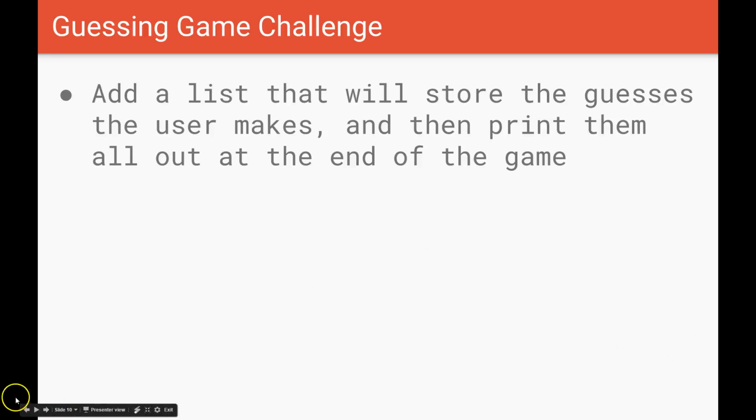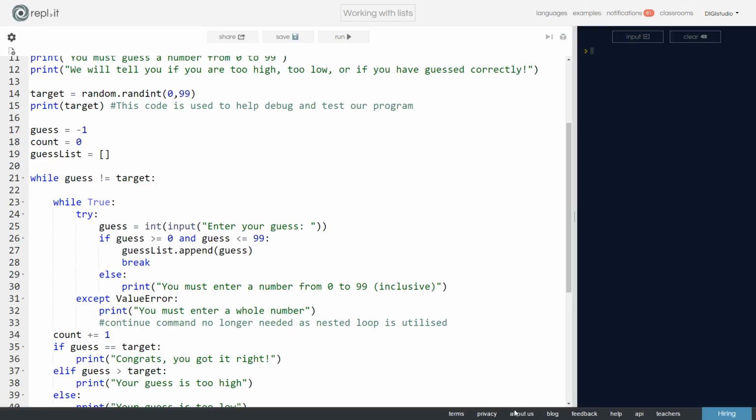So welcome back, I hope you managed to get your guessing game up and running. Let's just recap the few lines of code that we need to add to create a list and then to append the guesses as we go. So up here before my loop starts, I've created my empty list. It's really important that's before the loop. If you do that inside the loop, every time you go back around, you'll reset your list back to an empty list. So I've got that line of code there, creating guess list.